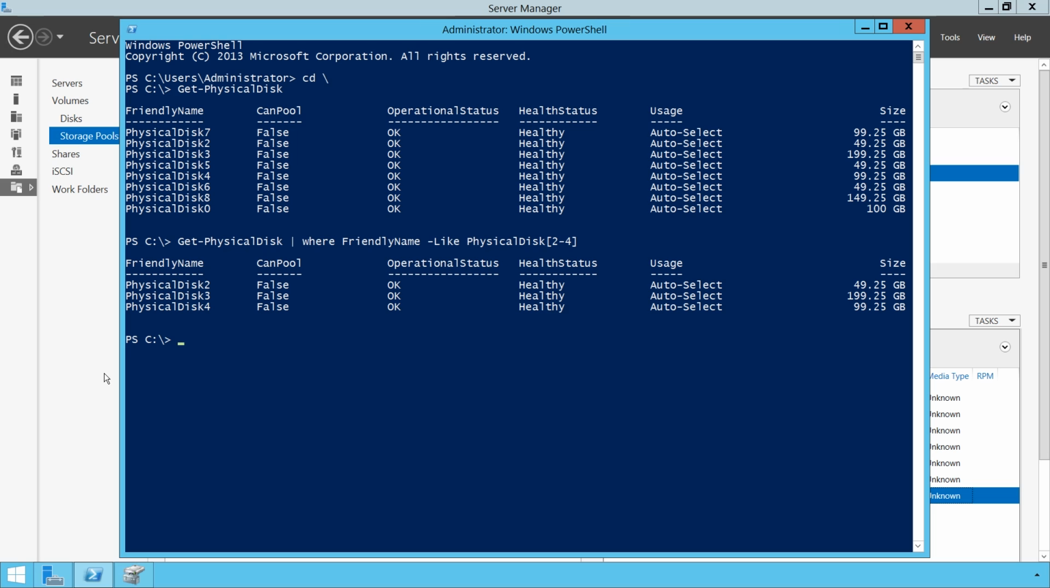I next need to use the output from this command and pass it to another command. To do this, I will once again retrieve the previous command and, this time, add the pipe command followed by Set-PhysicalDisk -MediaType HDD. Once I press this command, it will configure disks 2, 3, and 4 as hard disks.